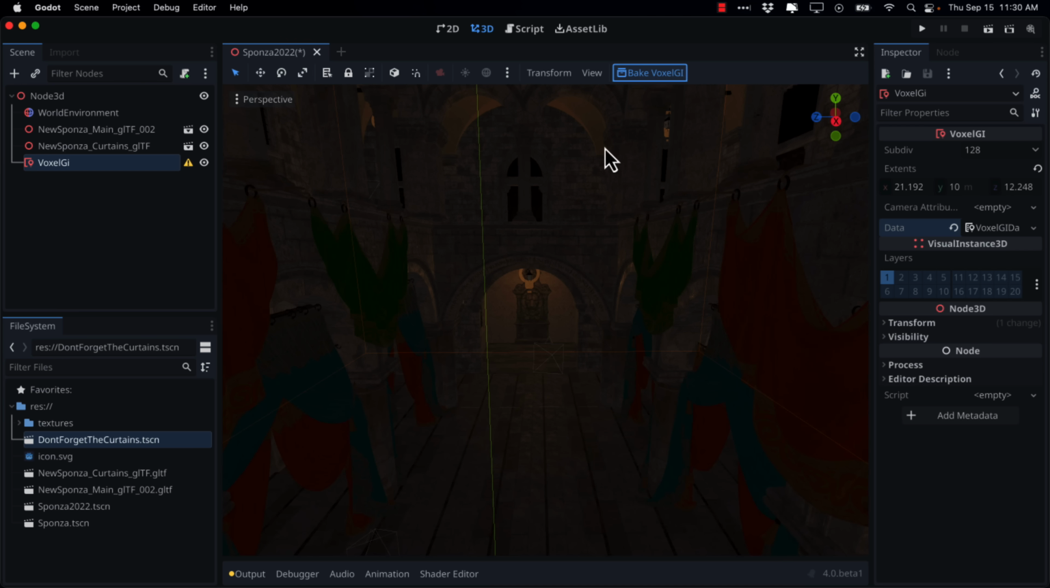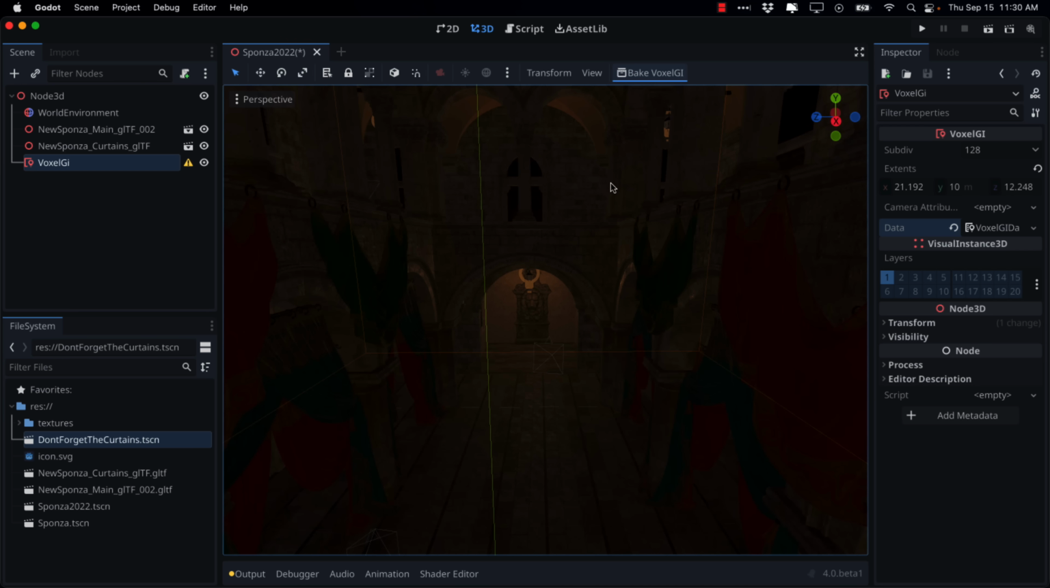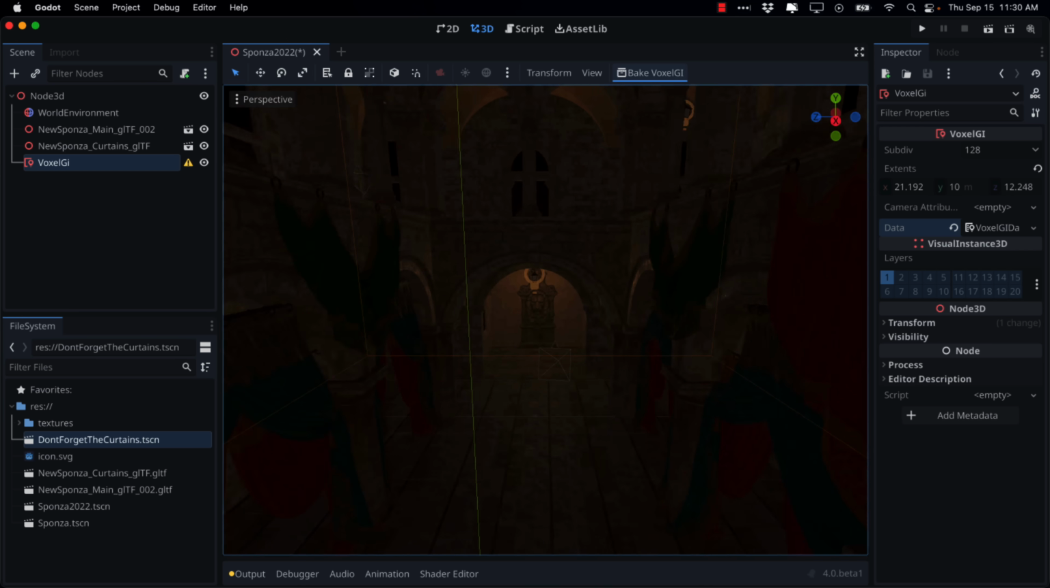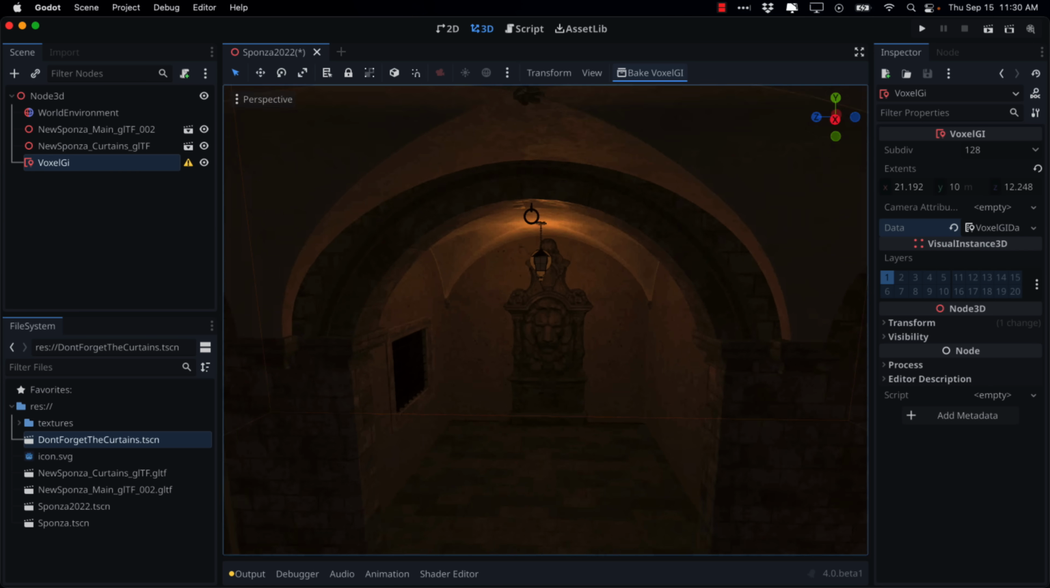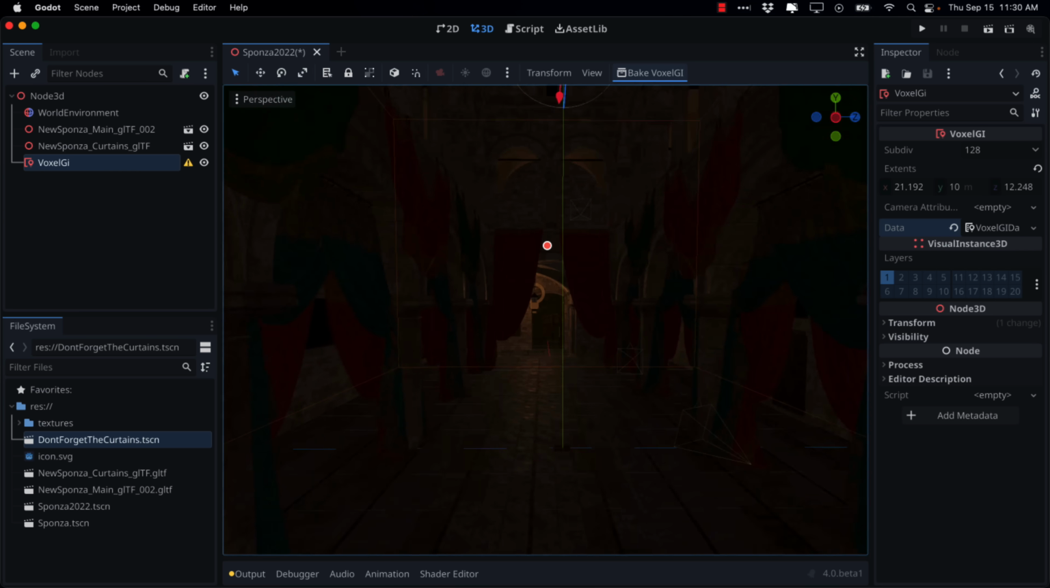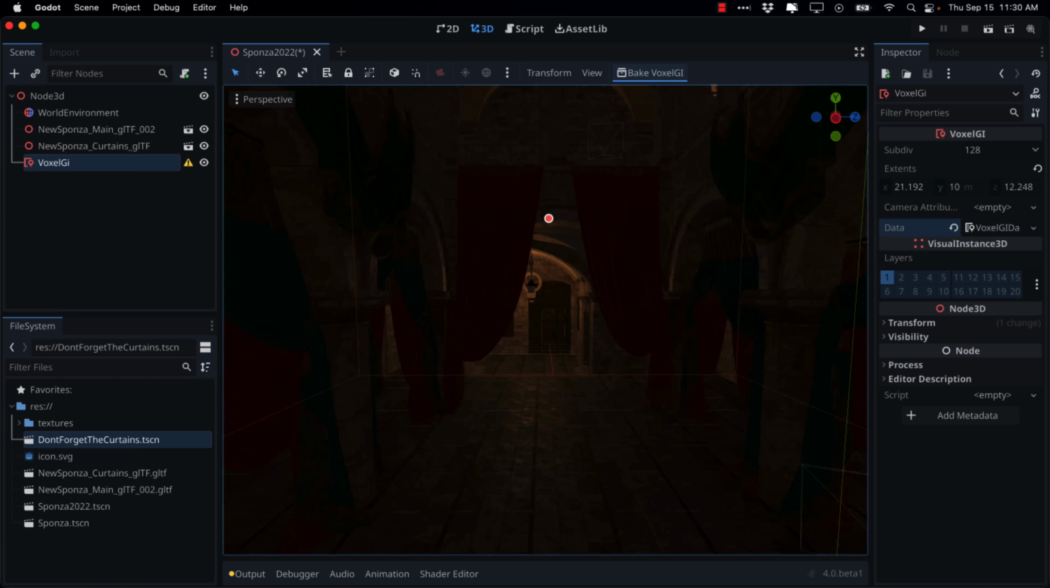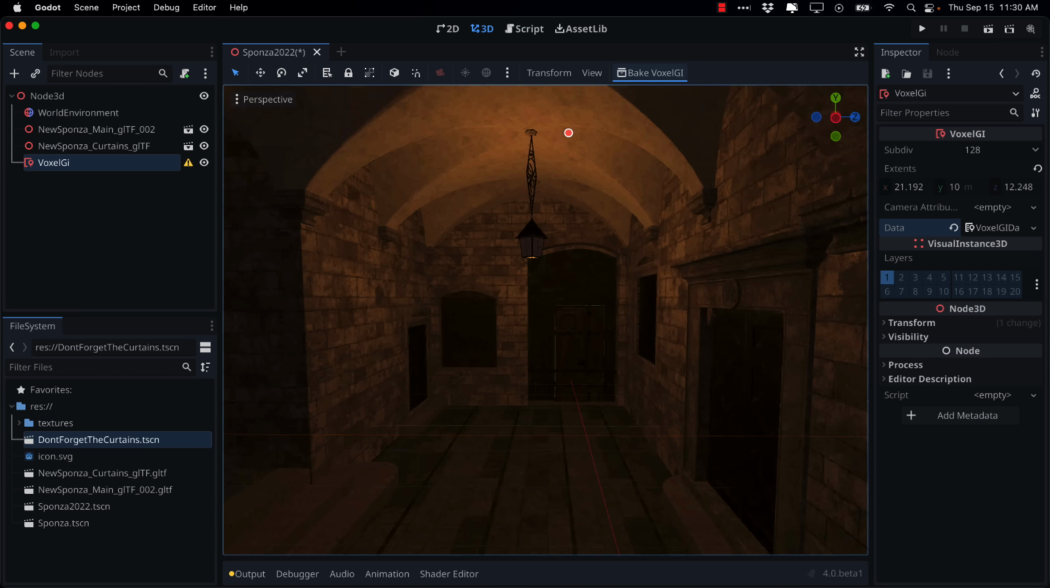We're baking it right now. You're going to notice, there we go, boom. So we now have a more accurate light simulation going on with real-time voxel movements. By the way, if you move a light around in the scene, it will update dynamically. So we now have nicer GI.